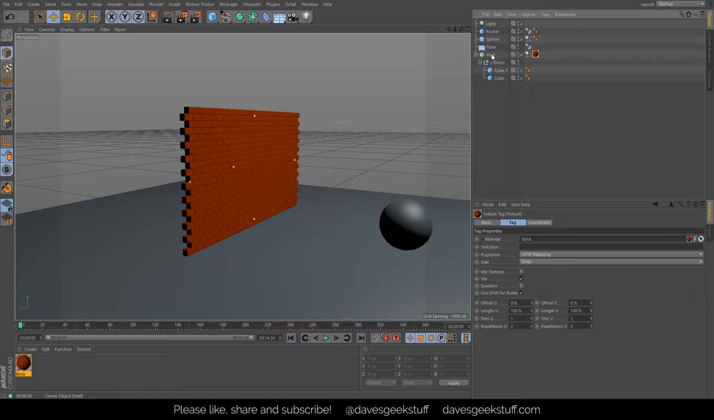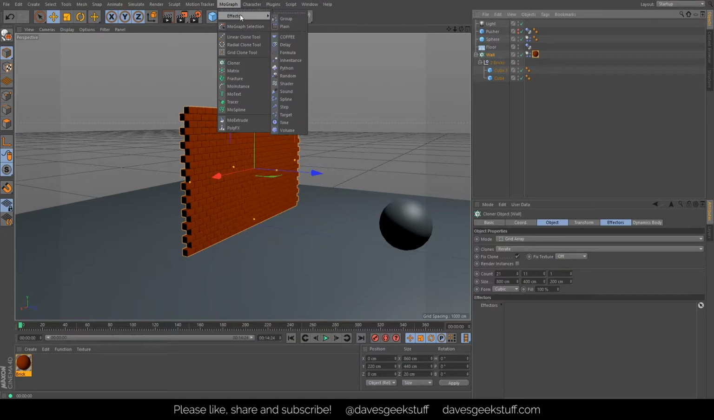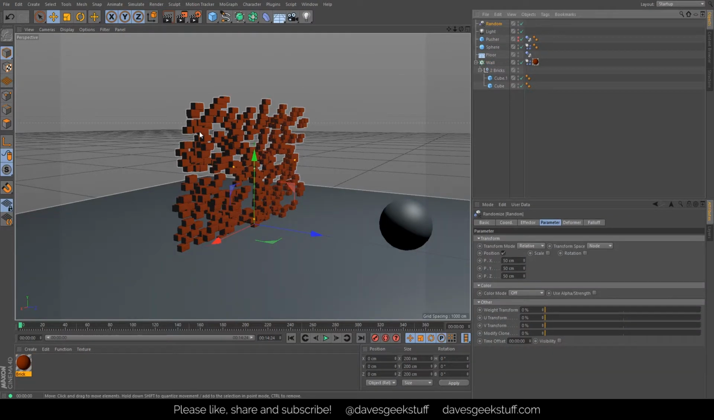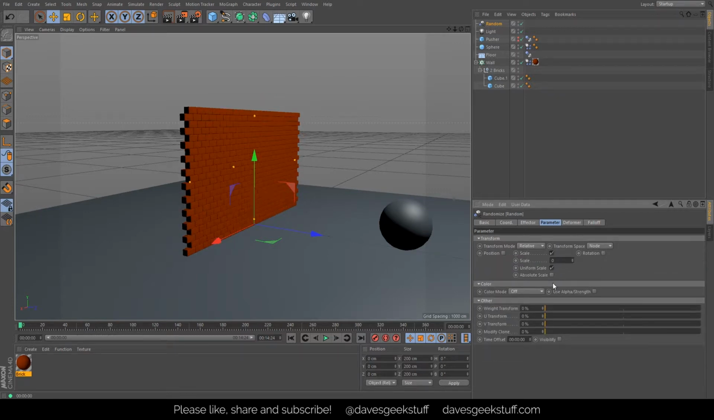Another thing I'm going to do is click on the wall to make sure that the wall cloner is selected. I'm going to go to MoGraph Effector and go to Random, and this creates some randomness within the cloning. Now, of course, that's way too much. So I only want the positions to... in fact, I don't really want the positions to move at all. I want them to scale down a touch.